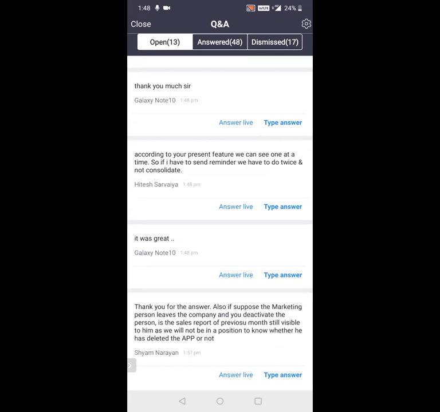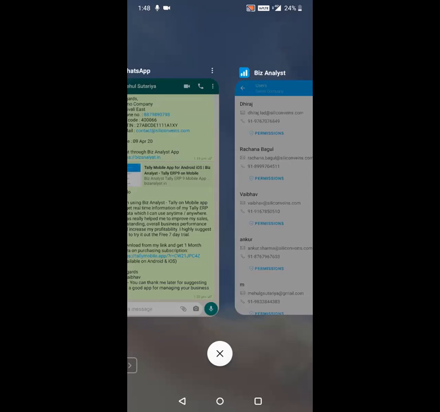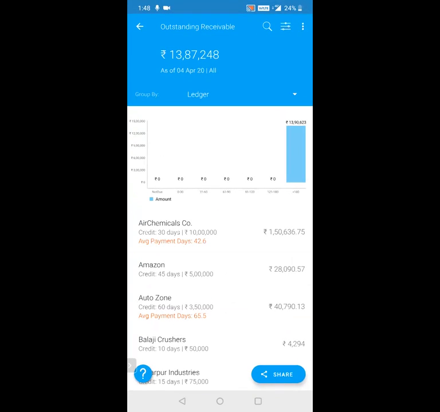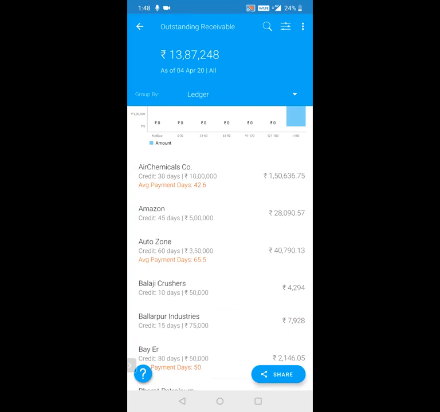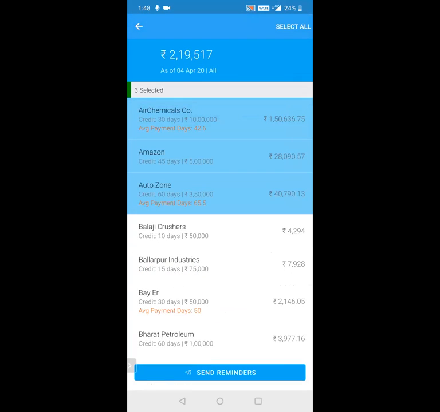Hiteshji, I don't know if you missed out this feature. This is the new feature that we have come up with for outstanding reminders. I'll quickly show you what that is. So you go to outstanding receivable, and let's say I want to send reminders to all these customers in a single click. So I select the customers to whom I want to send. This is the select all button at the top. So you can say select all and you can send outstanding reminders to all the customers in a single click.